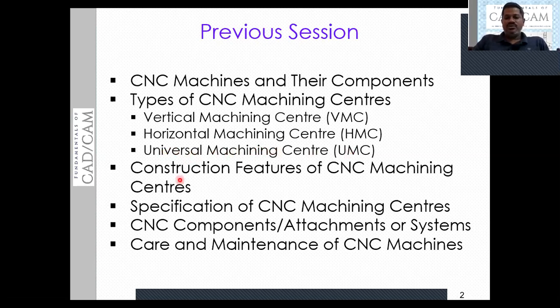Then in the last session, we also discussed the construction features of the CNC machining center, how the devices are connected and what the different elements are. Then we discussed the specification of CNC machining centers, how they are specified, maybe according to the type of drive used, the feed system used, or the RPM. So there are different specifications, and those we saw in our last class.